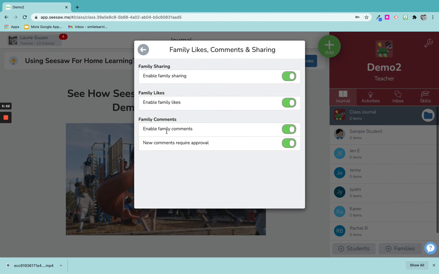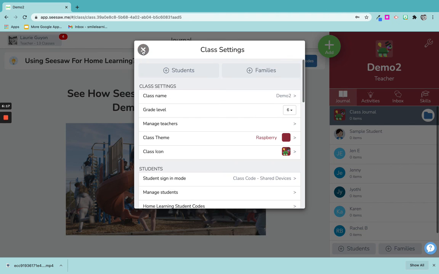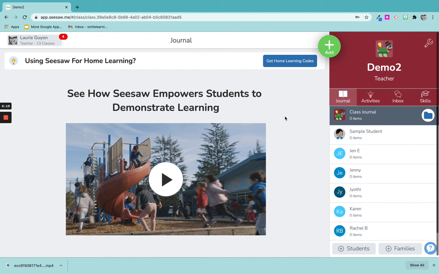You can choose whether or not families can enable comments by turning this on or off. If you do turn this on, I highly suggest that you turn on new comments require approval. That way, anytime a parent sends something, you see it first. That way you don't miss something. If something comes in a little odd or whatnot, you can have access to it to be able to either accept or deny.